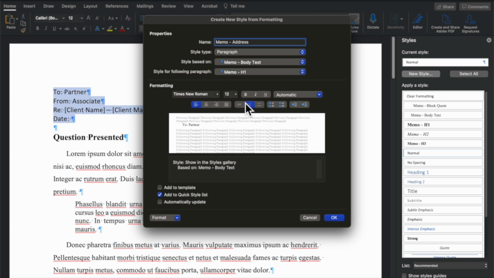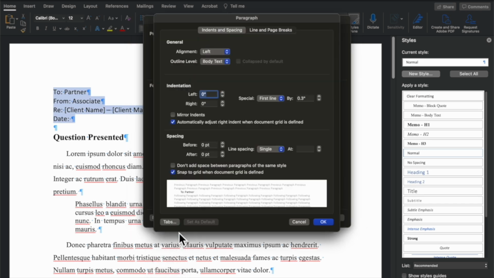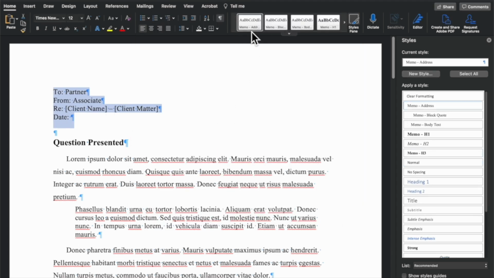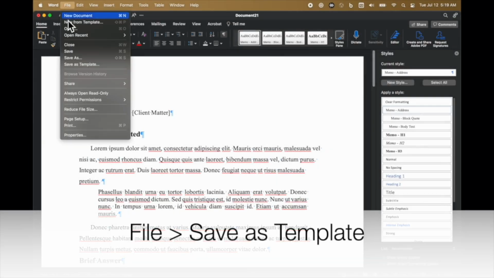We have to do a couple special things to make this work correctly. We want to make it single-spaced, and then under paragraph we have to do some tweaking. We have to get rid of first line indent. And then also we want to click this button, don't add space between paragraphs of the same style. And then 12 points for after the style. So this will make it single-spaced, but after the block there'll be a little bit of comfortable space before we get to the H1. Now just save this as a template and you're done.